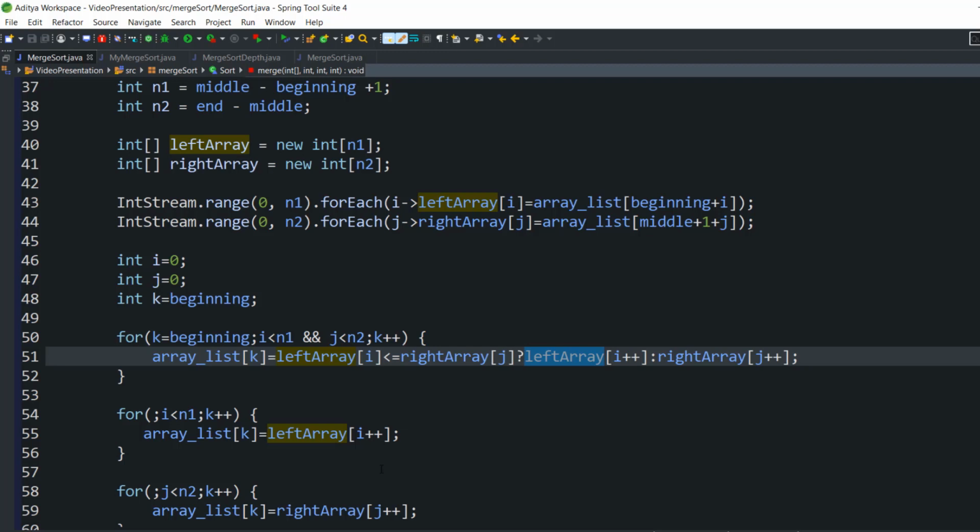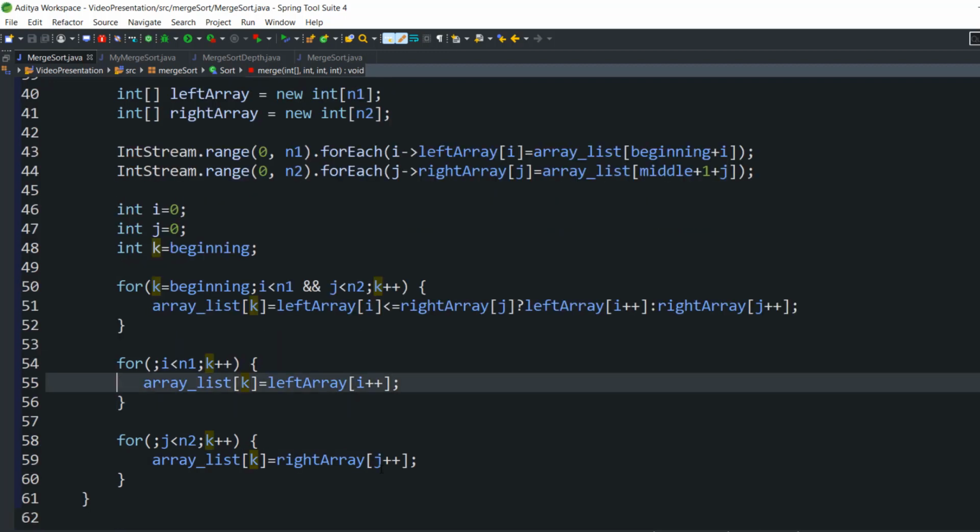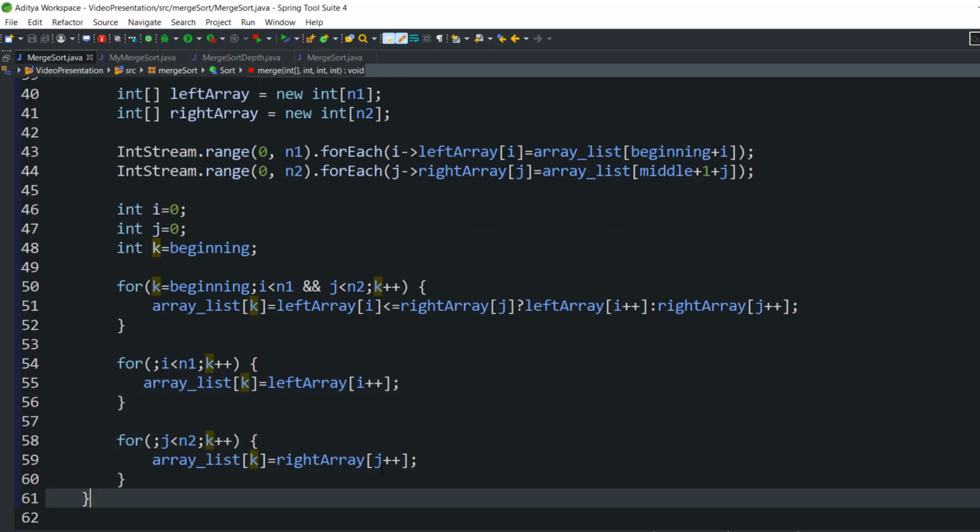Now in the previous video we covered quicksort, and in this video we have covered mergeSort. Now what we are going to see next is the difference between quicksort and mergeSort.